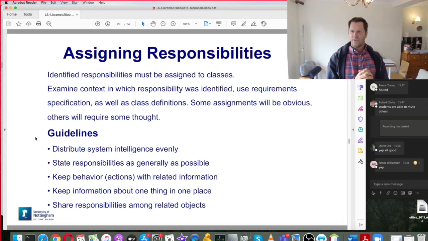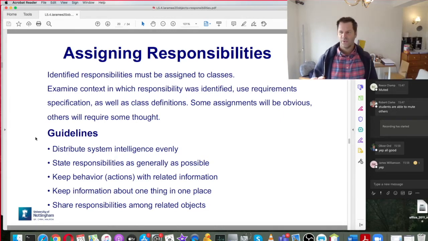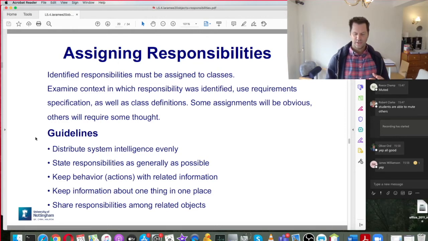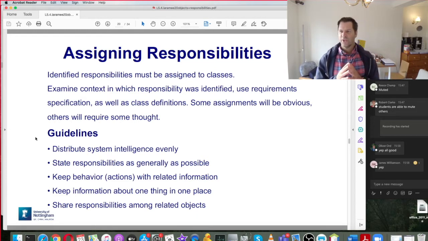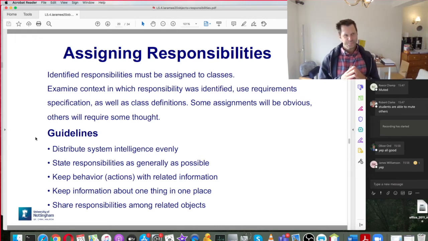State responsibilities as generally as possible. Keep behavior and actions with related information, so the methods and the data that those methods operate on are together in the same object. Keep information about one thing in one place, right? This is, I think, something that was mentioned previously.